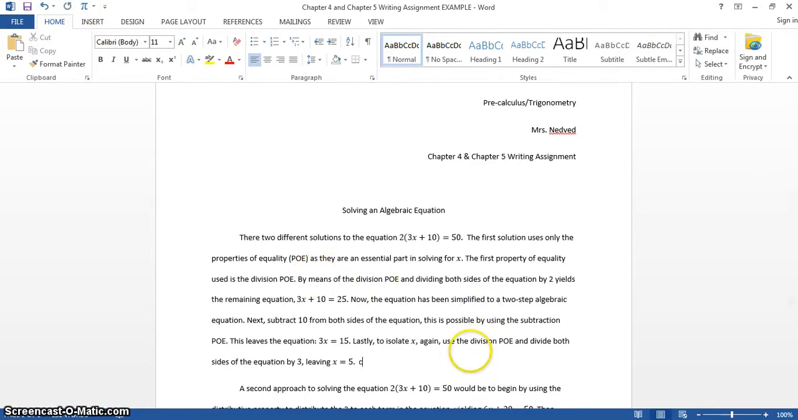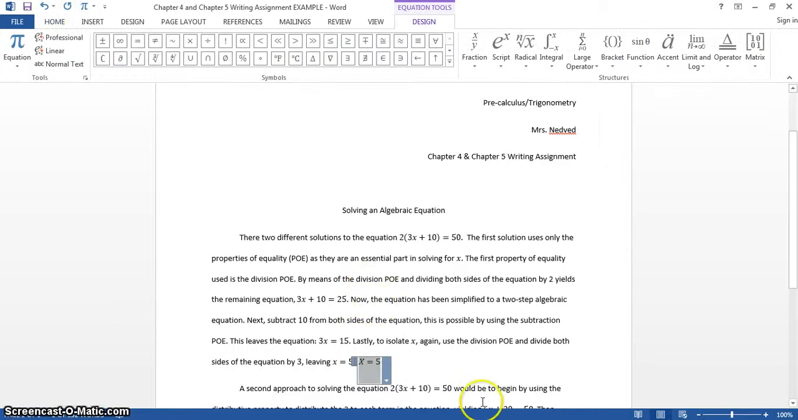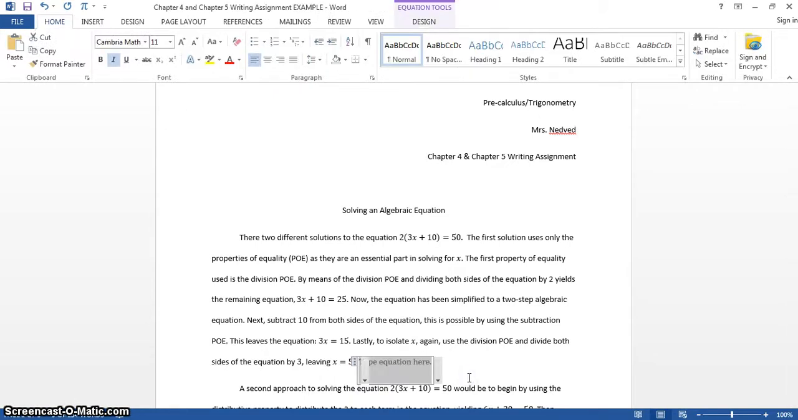Or let's say I typed X equals 5 out like this and then decided I don't like how that looks. I want it to be written in the equation editor. If you highlight it, and then click on your pi symbol, it's going to automatically translate that into that nice equation editor math type that we like to see. So just a couple tricks for you there.